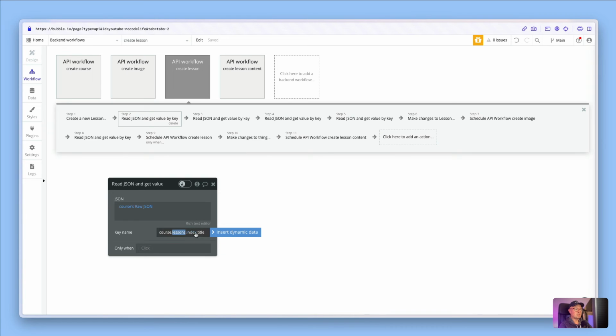So we first set the index to be 0, which in a JSON array means the first item in the array. If you set it as 1, which would normally make sense, you'll find that you're missing the first item in the array. So in JSON arrays, the first item is always 0. So we're saying course.lessons.0.title. We want the title of the first lesson in the array.